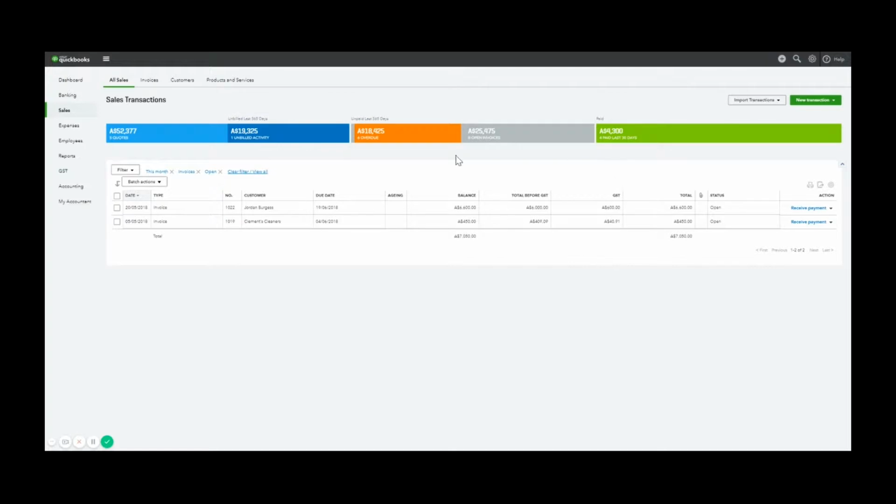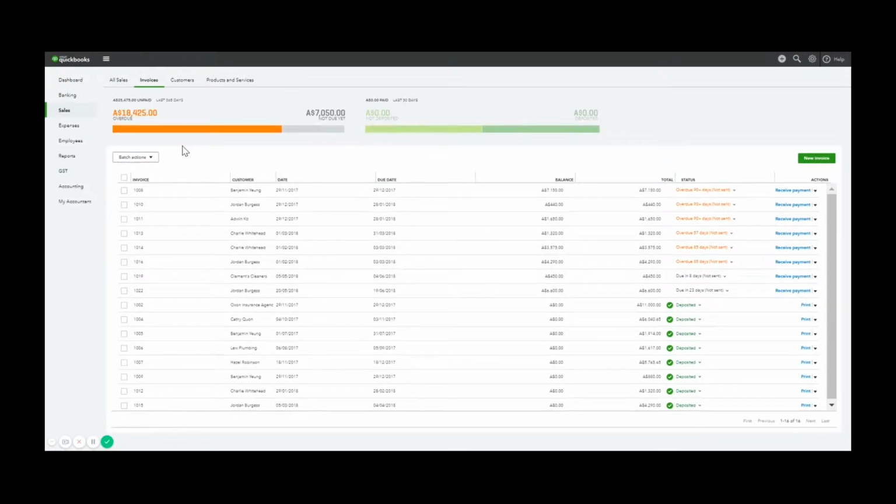So let's move along to the next tab, which is invoices. So this just looks at your accounts receivable invoices, and you can see here it's sorted automatically by those that are open or overdue, followed by those that have been paid. You can add a new invoice here on the right hand side as well.